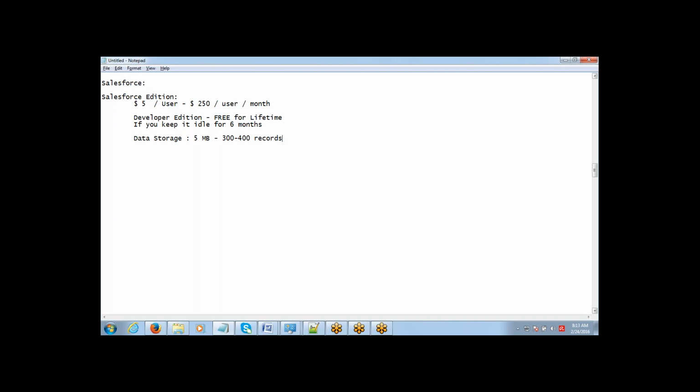Okay, which is very less for a company to do business. So that's the thing. Otherwise, all the functionalities are available. You can develop, you can write programs, you can build your user interfaces, you can build apps, you can build the reports and dashboards. Everything can be done. All right.